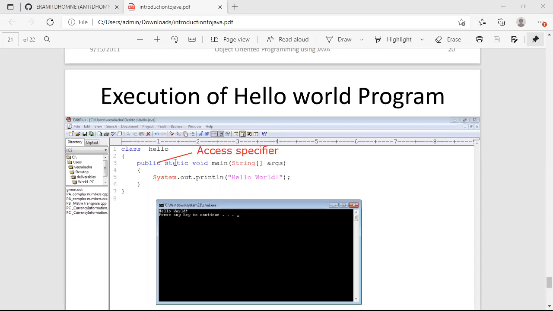Have you ever worked on the static keyword or any static program? Any one of you? Anyone know about this static keyword?